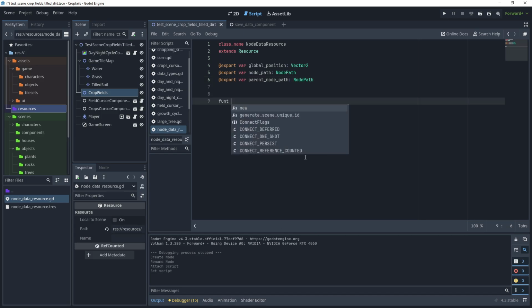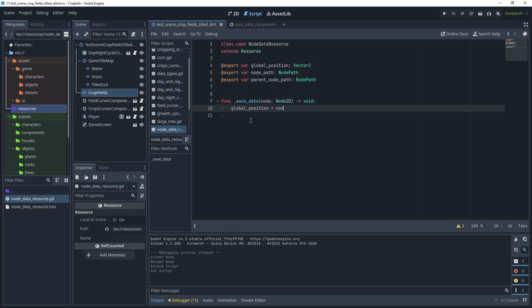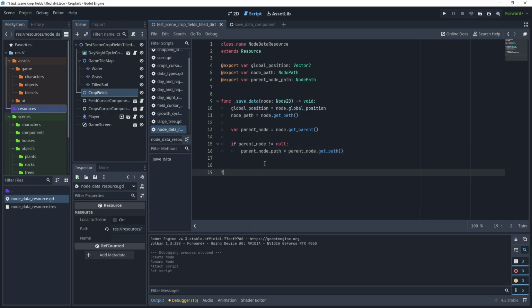Then for our first function, use underscore save data, pass in node, which is type Node2D, and then we'll return a void. Then say global position equals node.global_position, node path equals node.getPath, then var parent node equals node.getParent. Then check if parent node is not equal to null. Then we can say parent node path equals the parent node.getPath. And for the next function, call this load data and pass in window and just write pass for this.